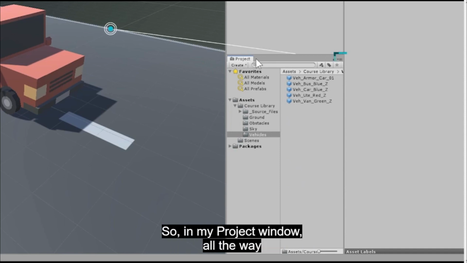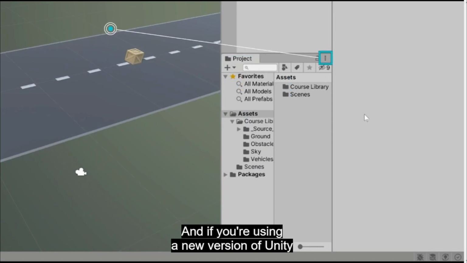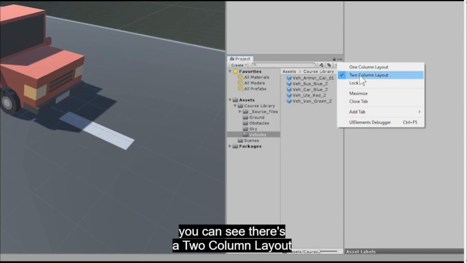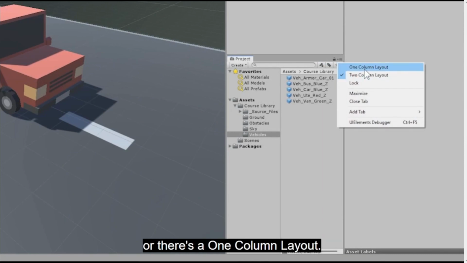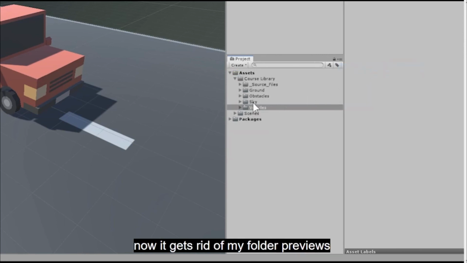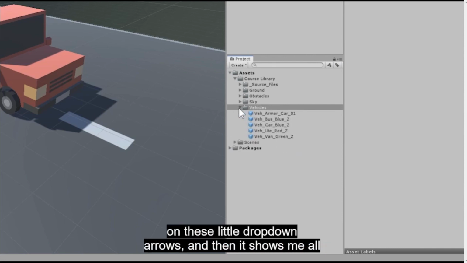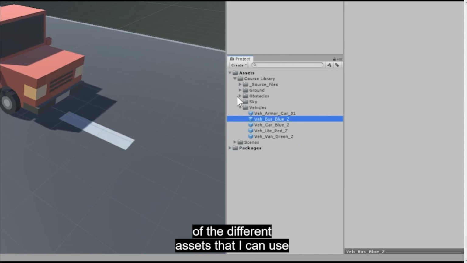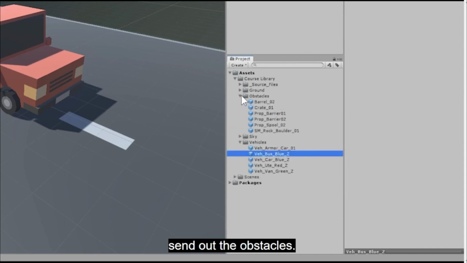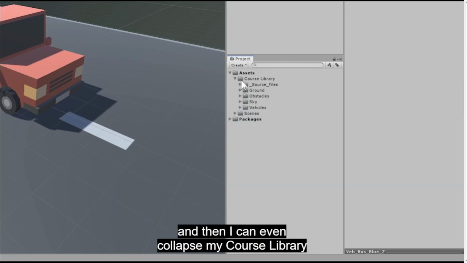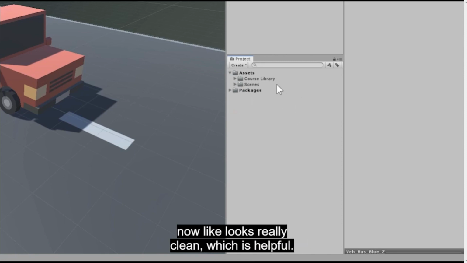So in my project window, all the way on the right side, there's this tiny drop down. And if you're using a new version of Unity, you'll see 3 dots in a vertical line. So if I click on that, you can see there's a 2 column layout or there's a 1 column layout. So if I click on the 1 column, now it gets rid of my folder previews for what I can see inside my vehicles folder. So now instead, I just have to click on these little drop down arrows and then it shows me all of the different assets that I can use. Same thing with the obstacles. The nice thing too is it makes it a little bit easier if I collapse the vehicles folder and then I can even collapse my course library. Now it looks really clean, which is helpful.